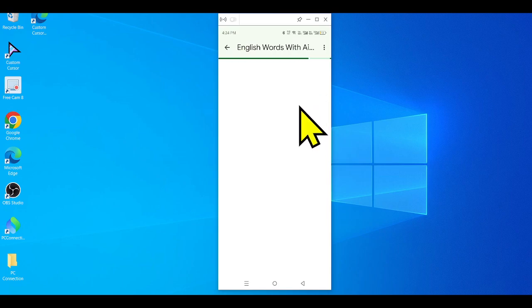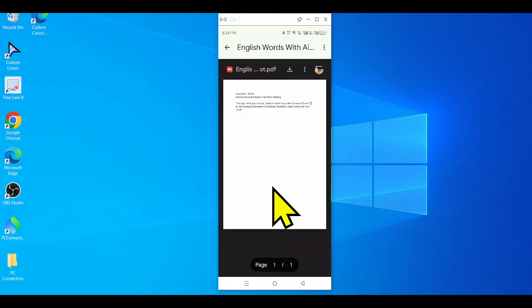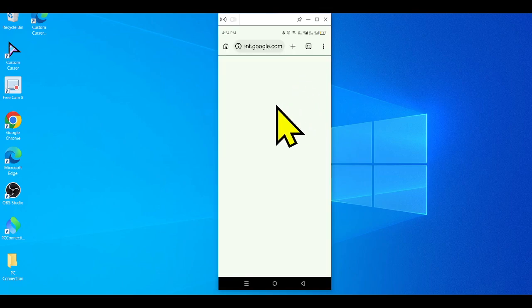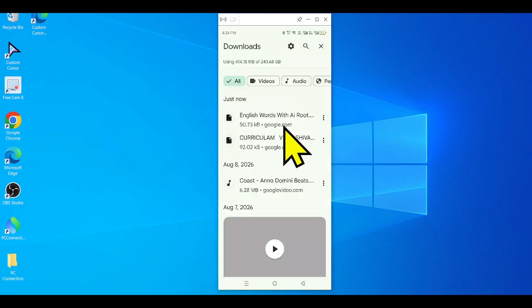After that, save and convert to PDF my files. So I download it on my phone, on mobile. So here, click Download. Wait a few seconds, and it appears here in the download section.